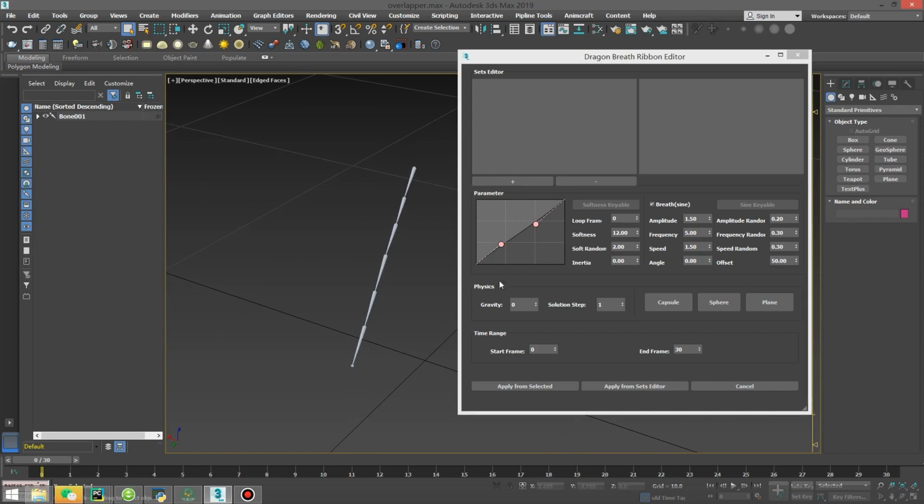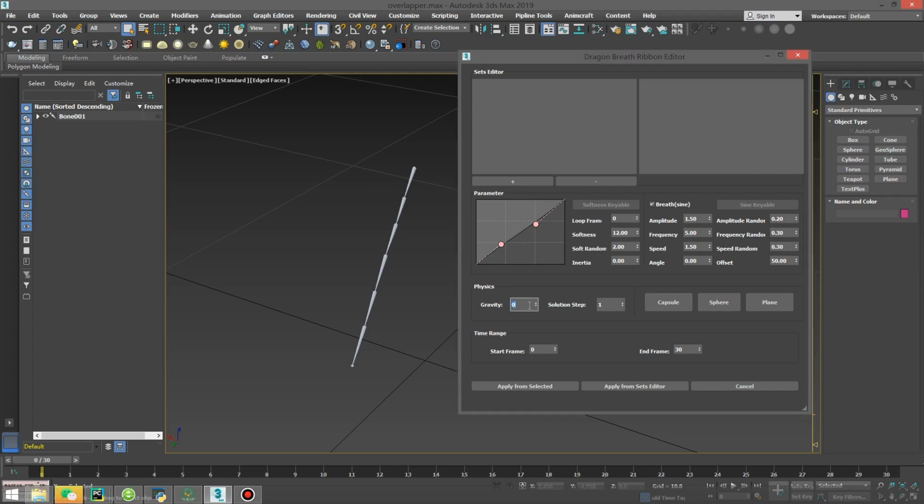Here are some more dynamic settings. This is gravity. This is simulation step. These are our collision objects, like capsules, spheres, and planes. This part is relatively easy. It's the time range, the simulation time range. We can set it, and the 2 buttons below.